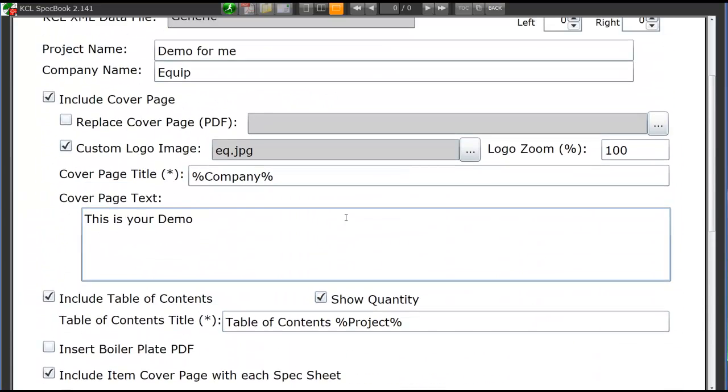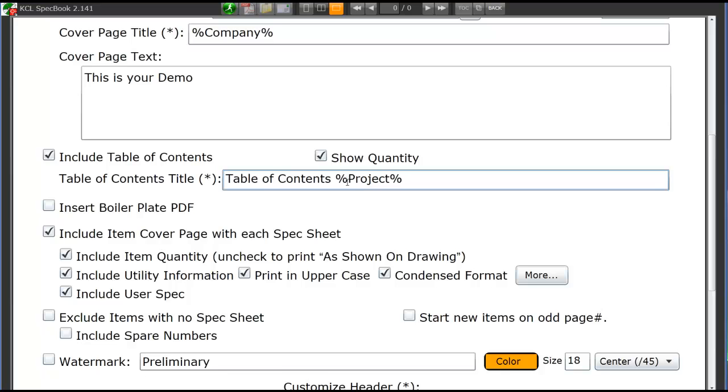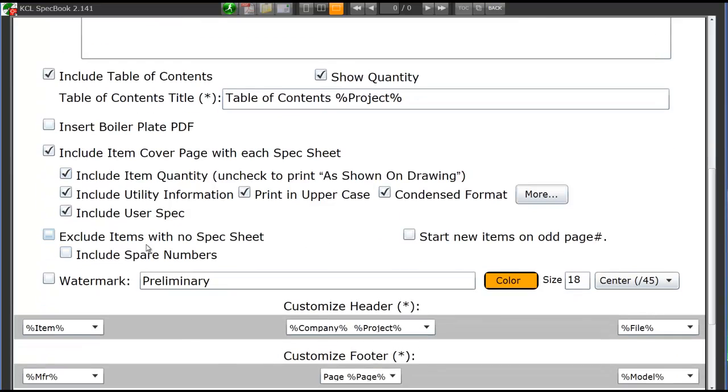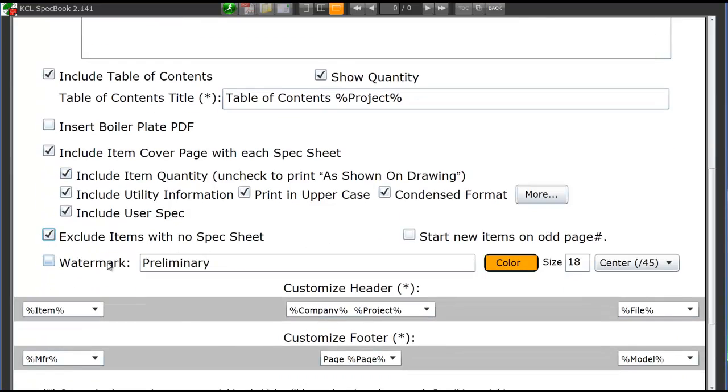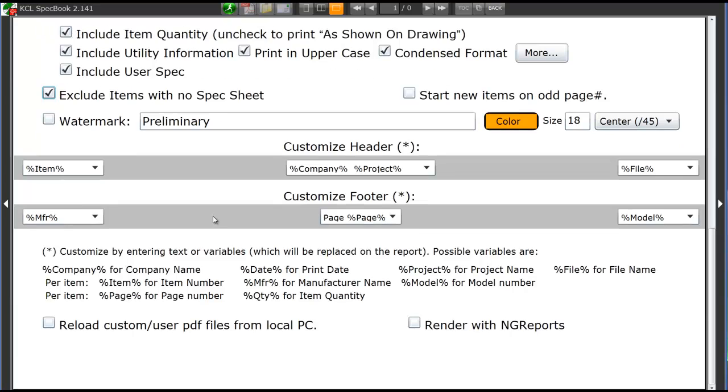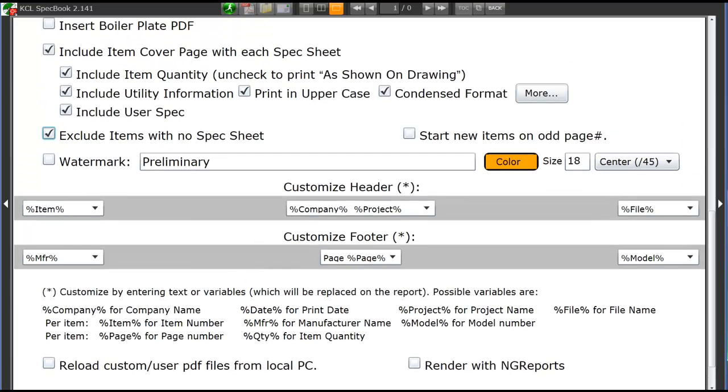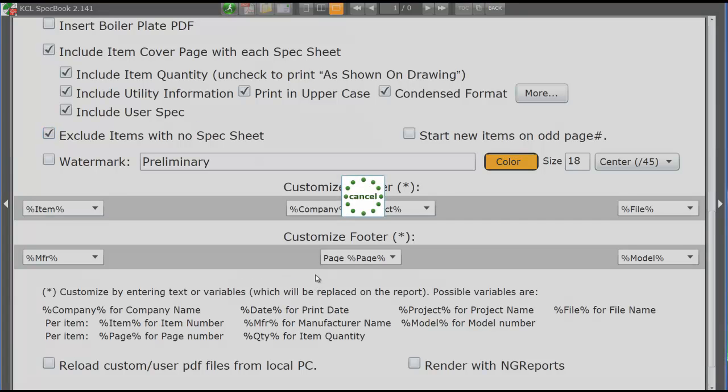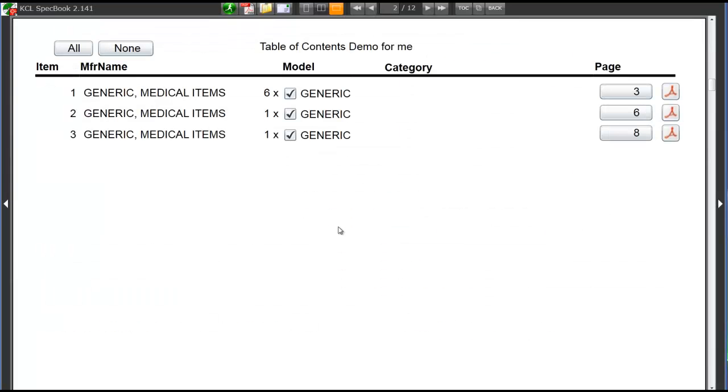Let's see. If we have include items with no spec. Yeah, let's do that. And start items, okay. So we want to put watermark? No, I don't want to put watermark. All right, so let's generate a Specbook. Now, this typically takes 10 seconds. So 3, 4, 5, 6 seconds.